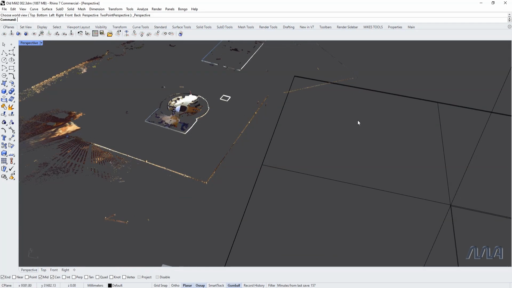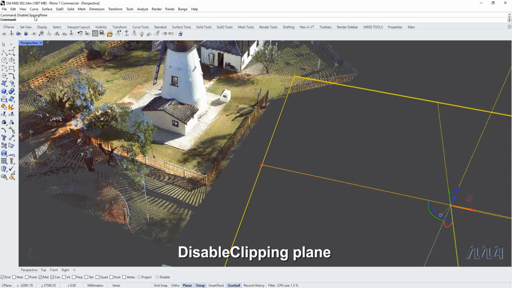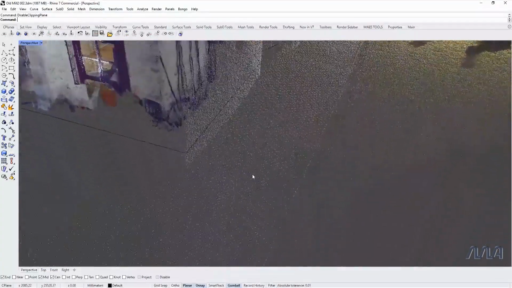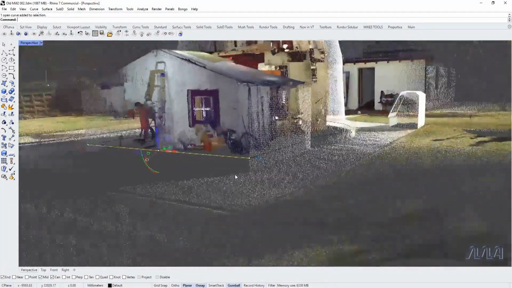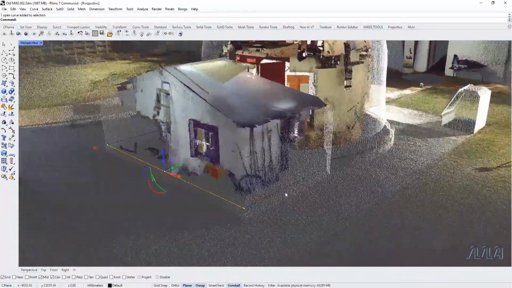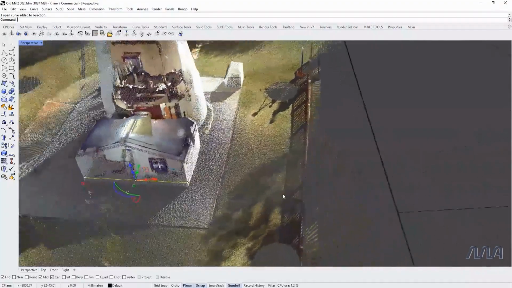Where that line actually went, I can disable the clipping planes using the disable clipping plane command, and then if I zoom in here, you can see that I've put the line about 350 mil above probably where I should have put it, but you get the idea. That's where you would start to construct this model.